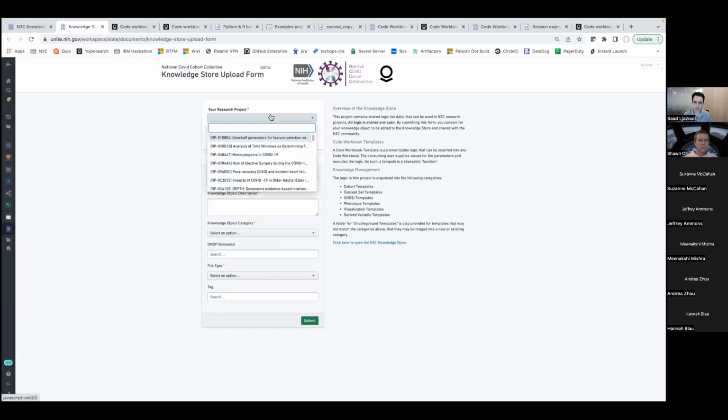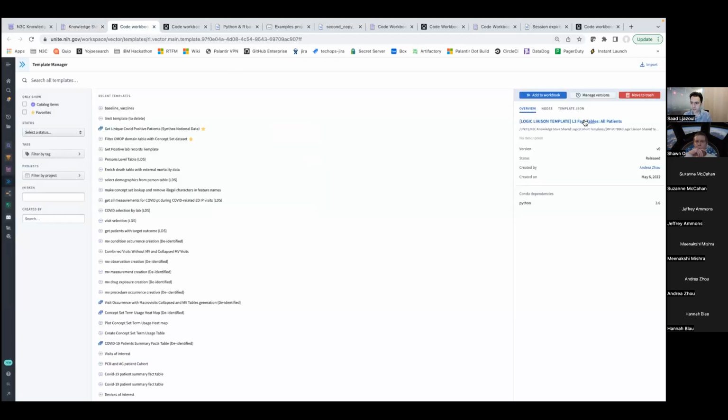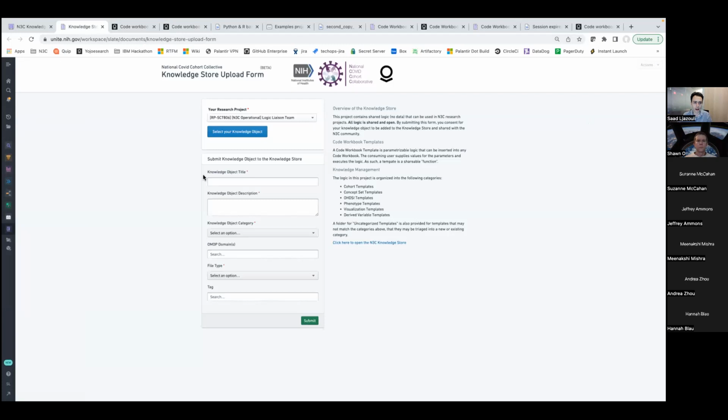You can pick the research project which you're working on and from which the knowledge object originated. In this case, and I will delete the knowledge object right after, just for the sake of the example, I'm going to pick Logic Liaison team because this is where this template originated from. I can give it a title. Let's call it EUG example to delete. This is an example template to share.